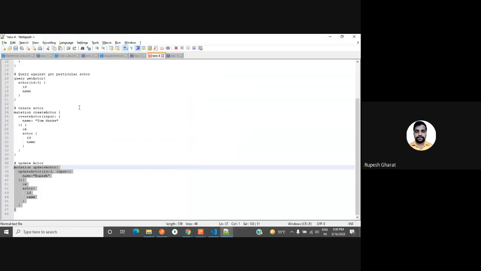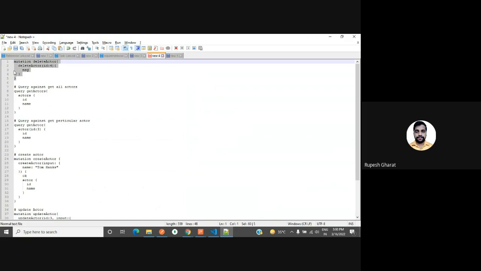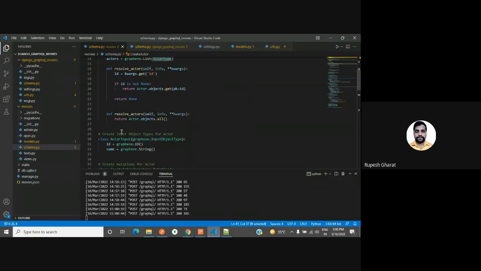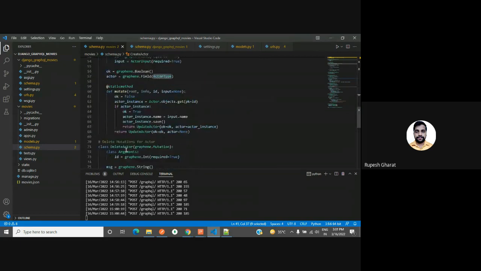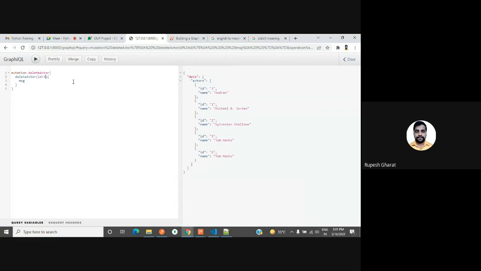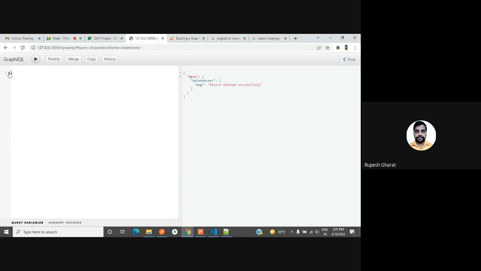And the last example is deleteActor. In the delete mutation, we only have to pass the ID field. Only the ID. Here I pass the sixth ID, and the message returned is record deleted successfully. To verify the deletion, we check using the query of all actors.